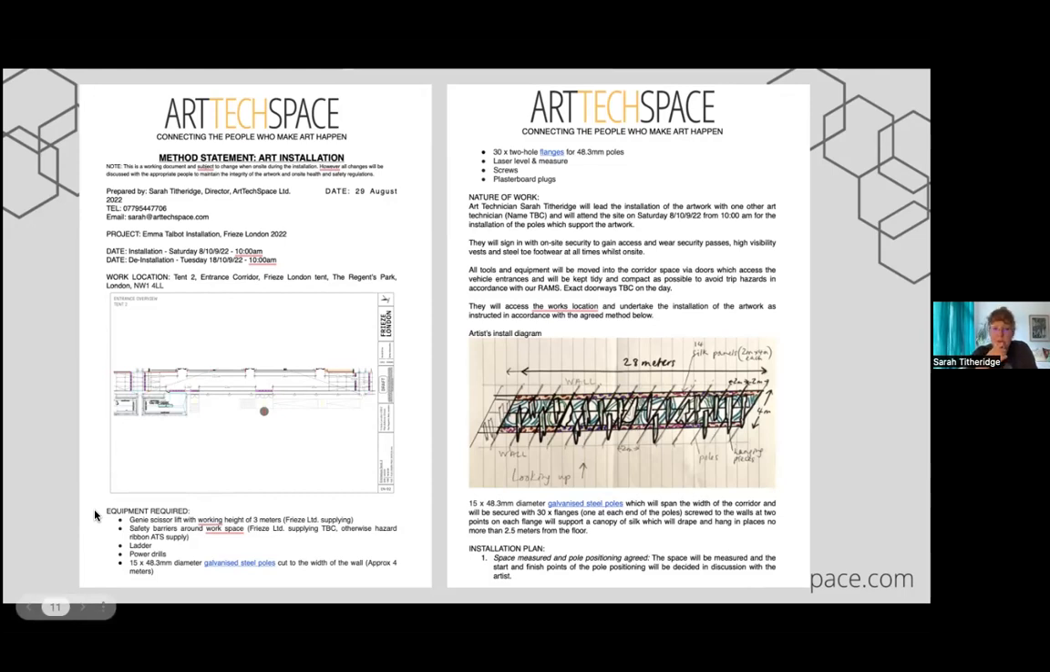Then I detailed the equipment required. So a Genie lift, a scissor lift with a working height of 3 meters. And I'd been told that Frieze was supplying that. So again, you note things like that. We needed safety barriers around our working space, and Frieze said they'd be supplying, but it was to be confirmed. Otherwise, I was going to supply some hazard ribbon. We needed a ladder, power drills, and then we had these poles, which were how we suspended the artwork, because it was a big long silk. This is it here.